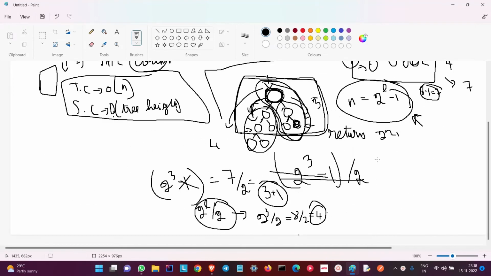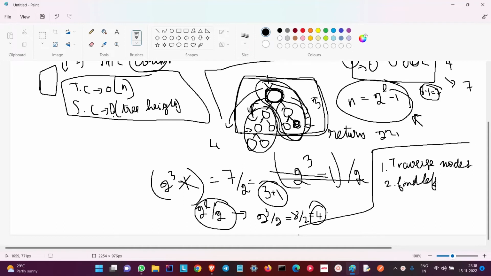Abstractly, the steps for our approach are: for each node, traverse each node. First step is to traverse the nodes. Find the left and right depth.